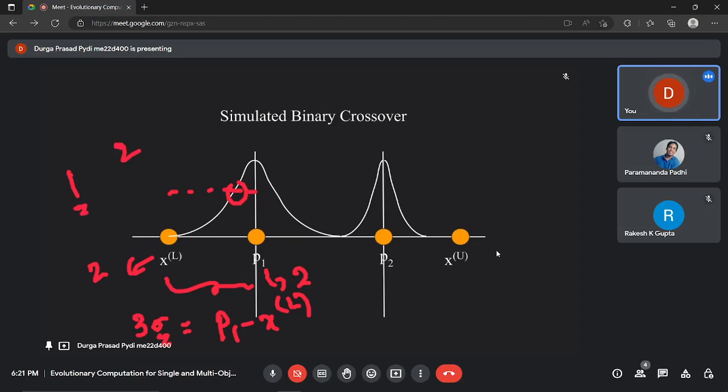The other way is you change the distribution in a way that getting values below XL or above XU is not at all possible. In the sense, the probability of getting those values is 0. You can formulate distributions in such a way. Or you can directly put a hard rule saying if it exceeds, just make it equal to that bound.